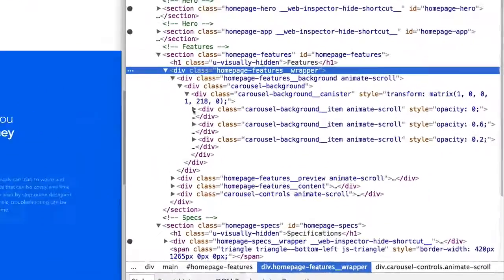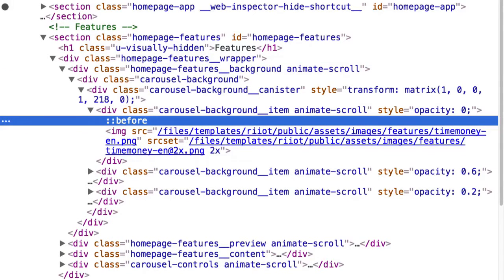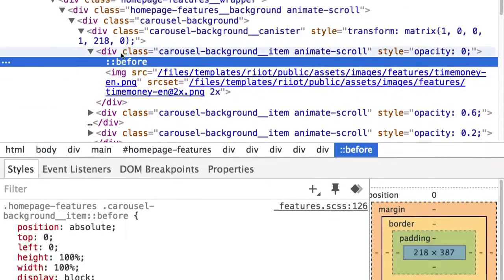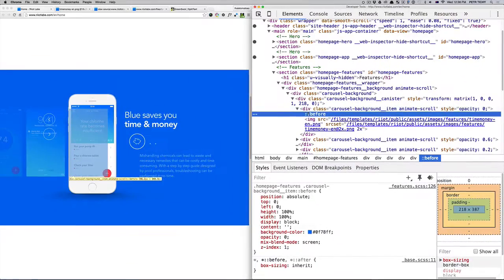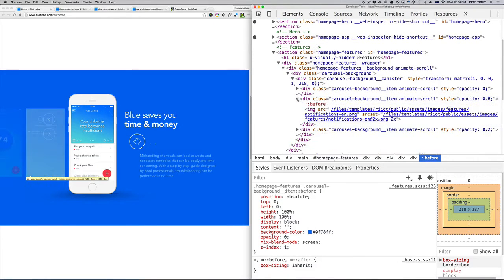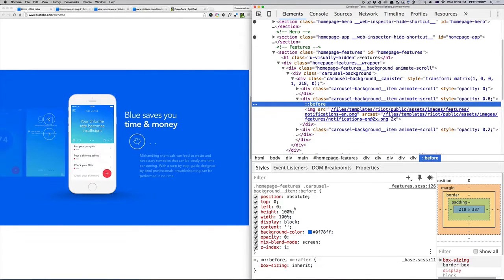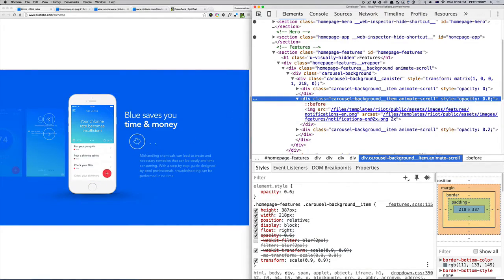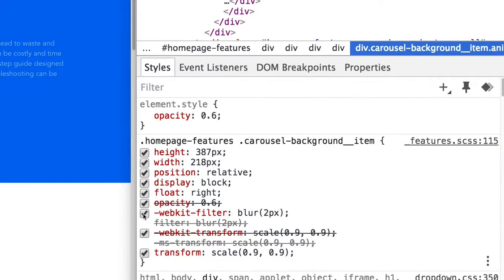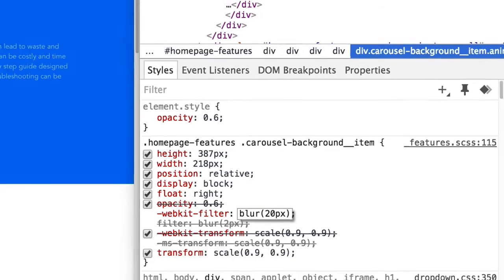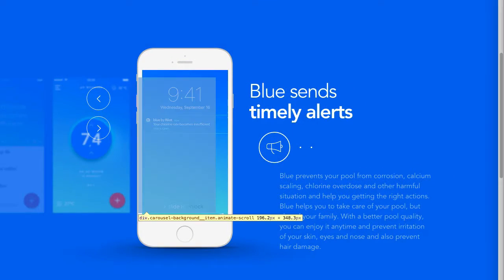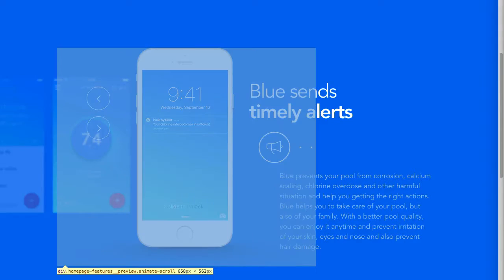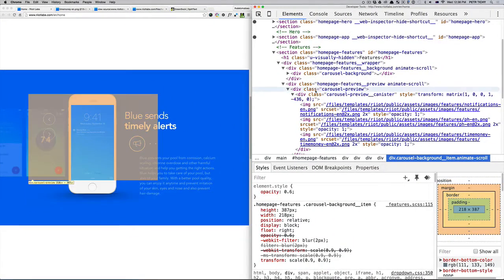Also an interesting thing here is that each of the images has on top of it a pseudo element before with a background color and mix blend screen. This is what creates the overlay and sort of blurry image as well, because the container itself has a WebKit blur on it. So this is what creates the blur effect. If I make the blur a little bit bigger, like 20 pixels, you'll see how the image is very blurry. Okay, very cool effect.